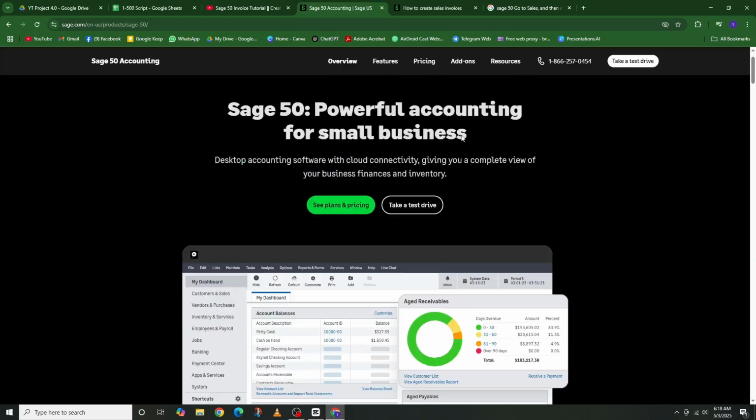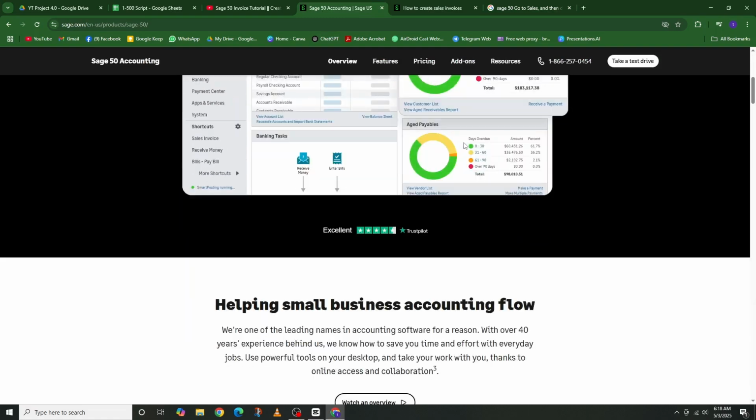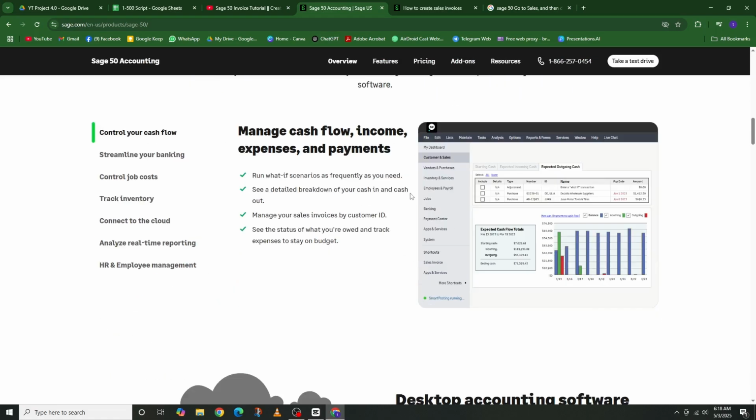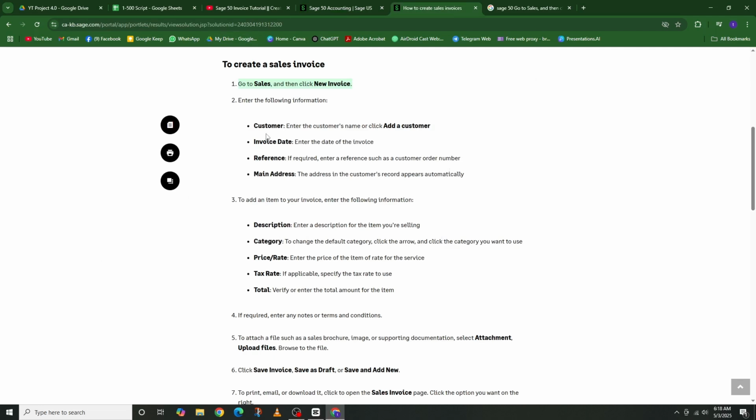Today I'm going to show you exactly how to create a customer invoice in Sage 50 2025. Step by step, let's dive right in. First, head over to the Sales tab in Sage 50 and then click on New Invoice.